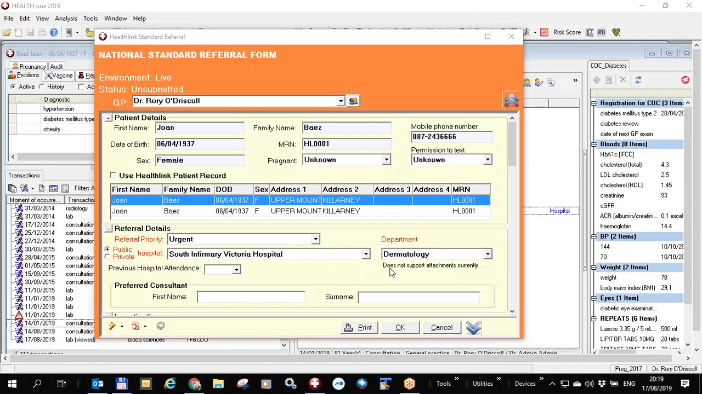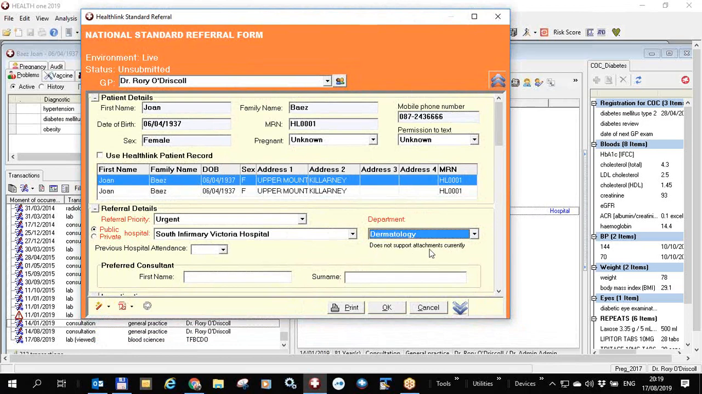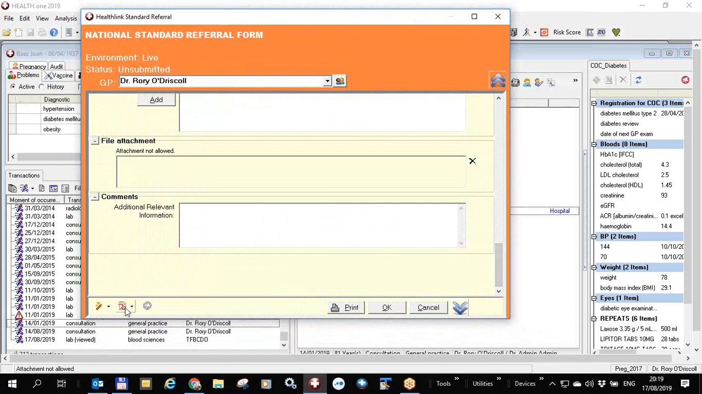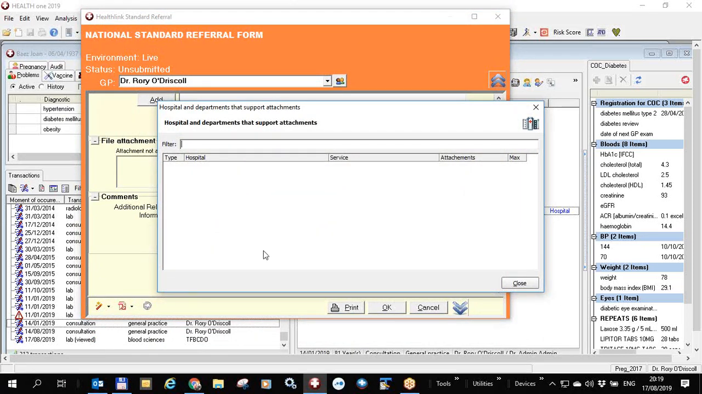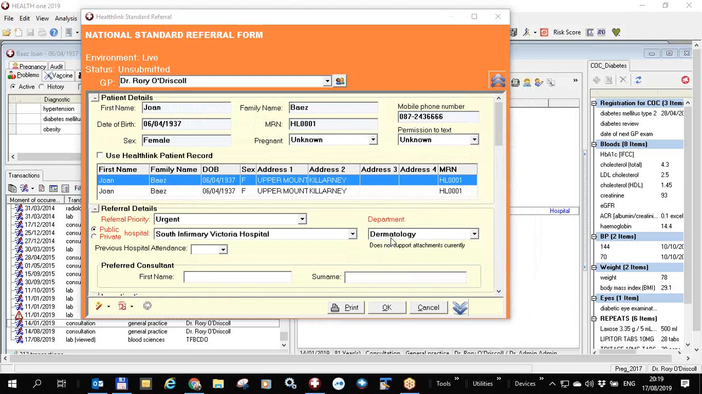But in Health1 we will have this note here to say it does not support attachments at the moment, and if the hospital does support attachments, you'll see that it does here. And if you want to send in attachments, then you will do it via this screen here, and that is where you will attach your pictures or whatever else. This is just general information which will give you a list of all the hospitals that actually do support attachments. So we now have this ability to send attachments with referral letters.